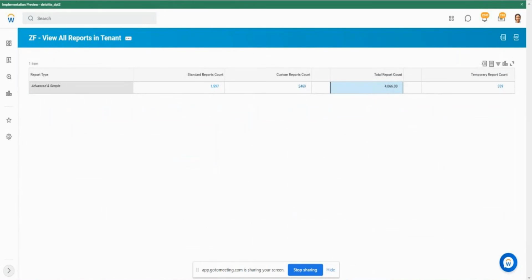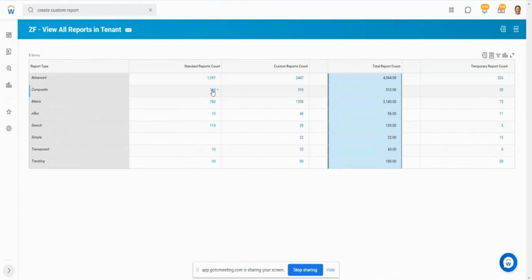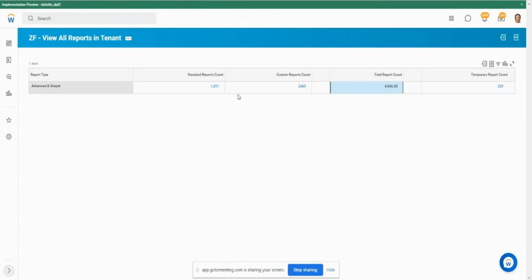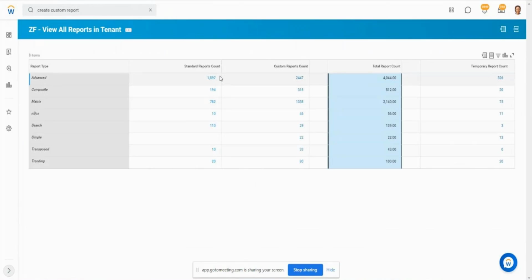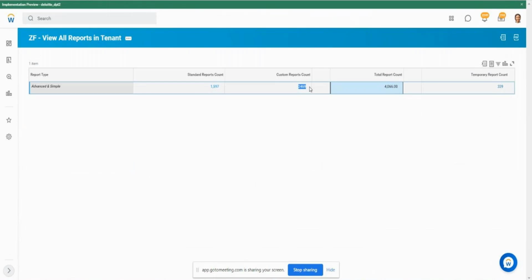So now it is giving me, let's quickly check. I have 1597 here. Okay, simple is 0 here. So 1597 plus 0 is 1597, and 2447 plus 22, which is 2469, which is what I get here.